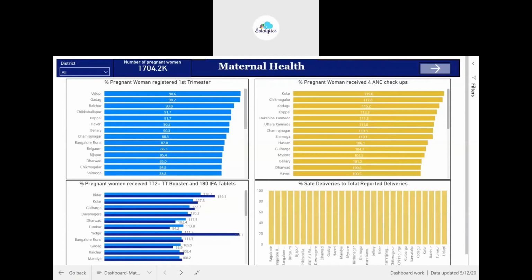So these are two sets of data: maternal health and child health. If you look at it, this is the denominator across each indicator. Whenever we make a dashboard, the denominator has to be reflected somewhere in it. These are the pregnant women registered in the first trimester, the percentage of pregnant women with ANC checkups, and some key indicators that you can consider for maternal health.